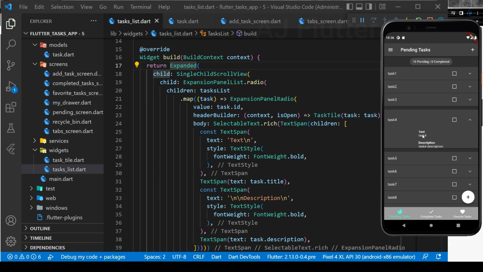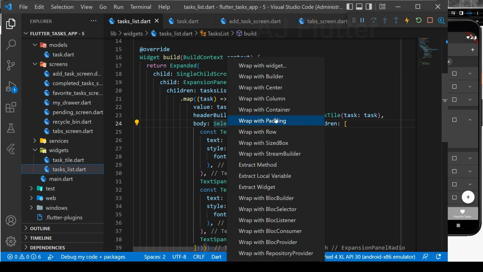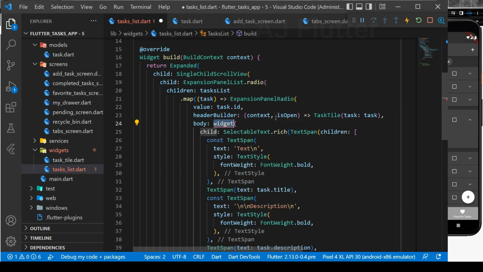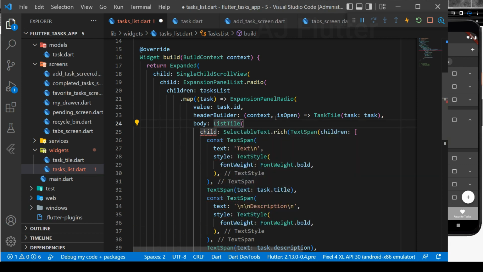And here the body is in the center. To make it on the left side, I just found a solution, which is wrapping the selectable text with ListTile. If you have another solution, please comment it. It may be useful for someone.